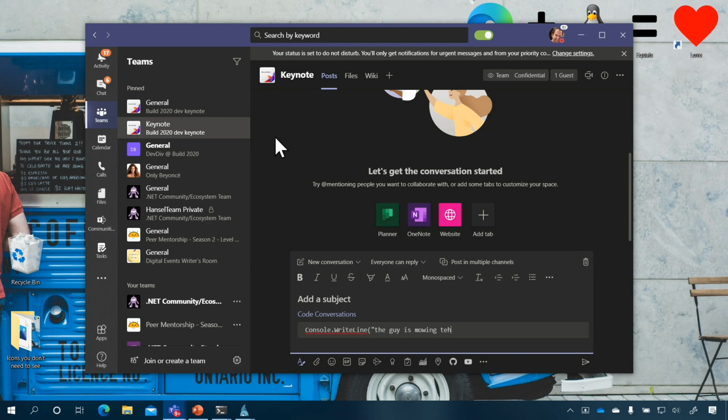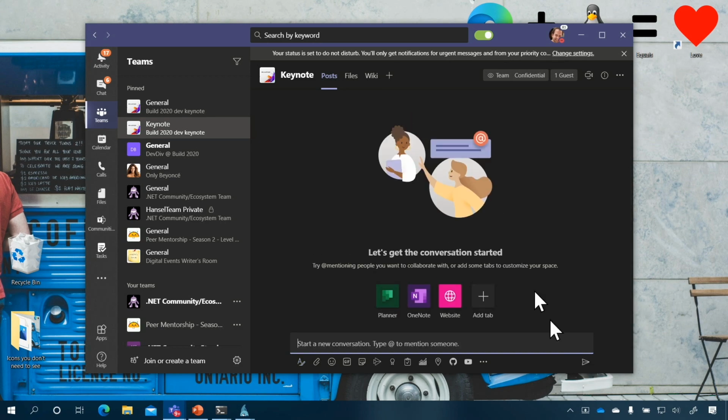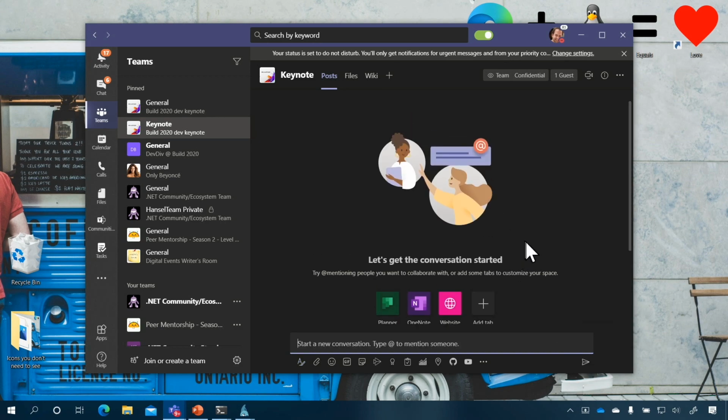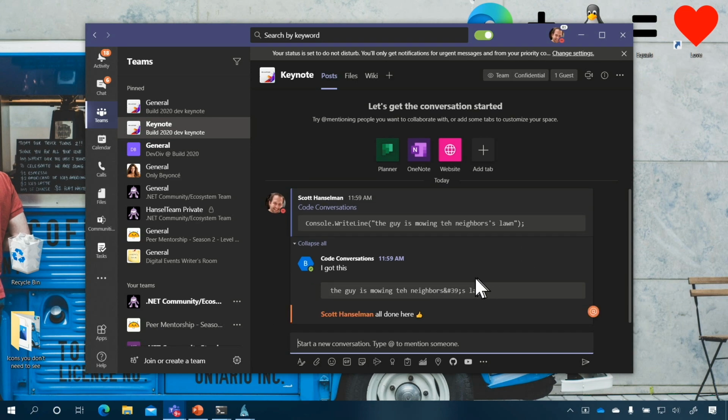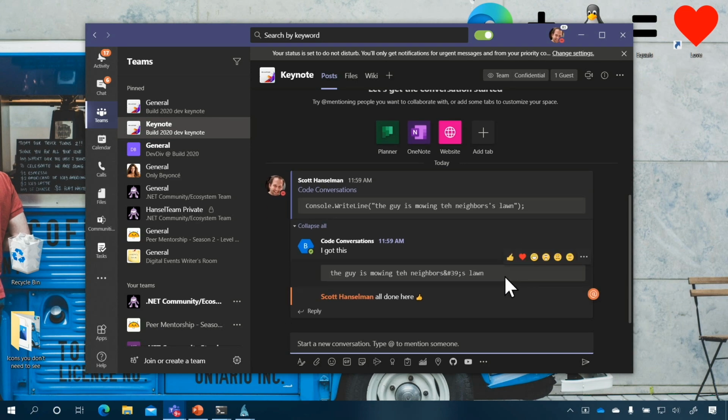And it should run the code. Okay. You can hear him, right? Yeah. Yeah, sorry. No problem. Oh, that's pretty cool. The guy's mowing the neighbor's lawn.